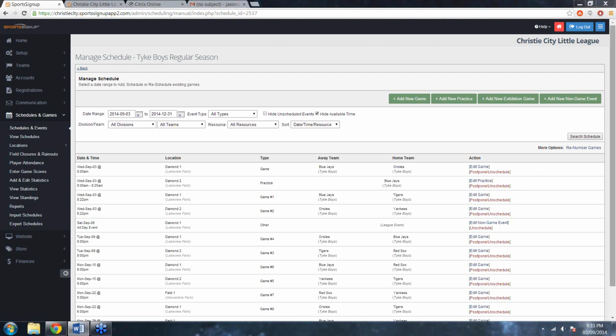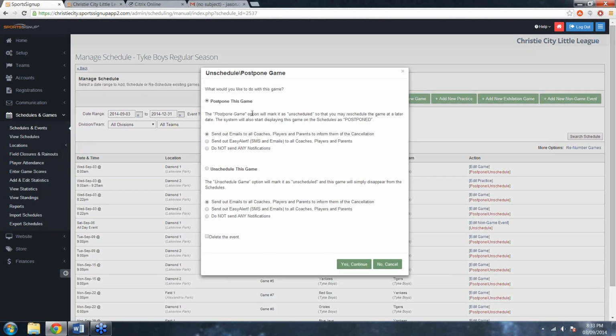Okay, so if it turns out you're not sure when a game is going to happen, you can postpone a game. So say for some reason it needed to be moved, but you're not sure when it was going to be moved to, we click postpone on schedule. Now, you've got a couple different options here. If you unschedule the game, it will be deleted from the schedule completely. If you choose to postpone the game, it will be moved to a red bar at the top of the line, waiting to have a date, but taken out of the schedule otherwise.